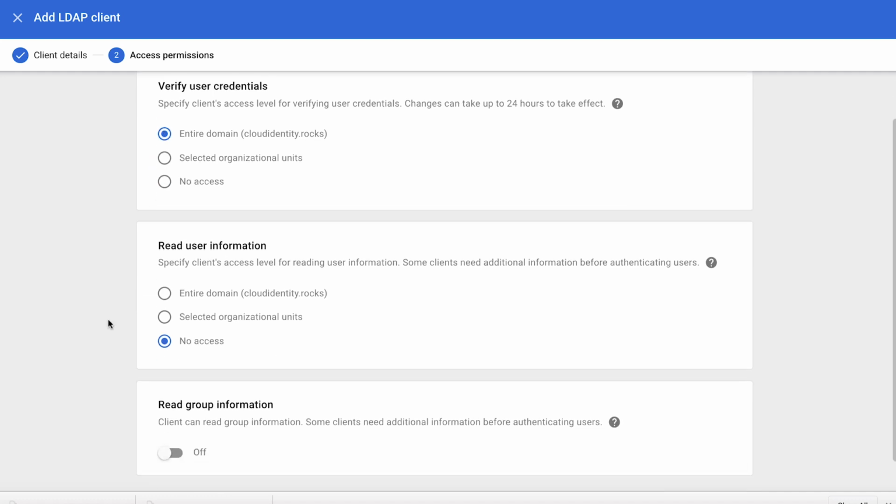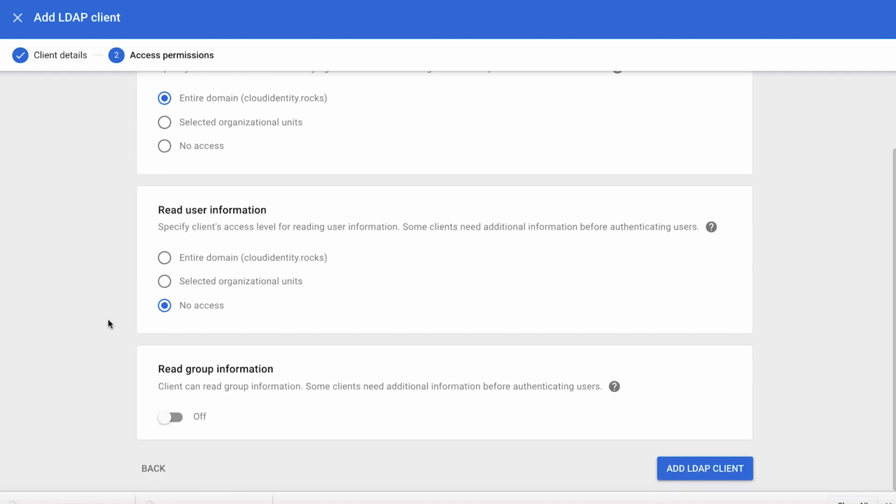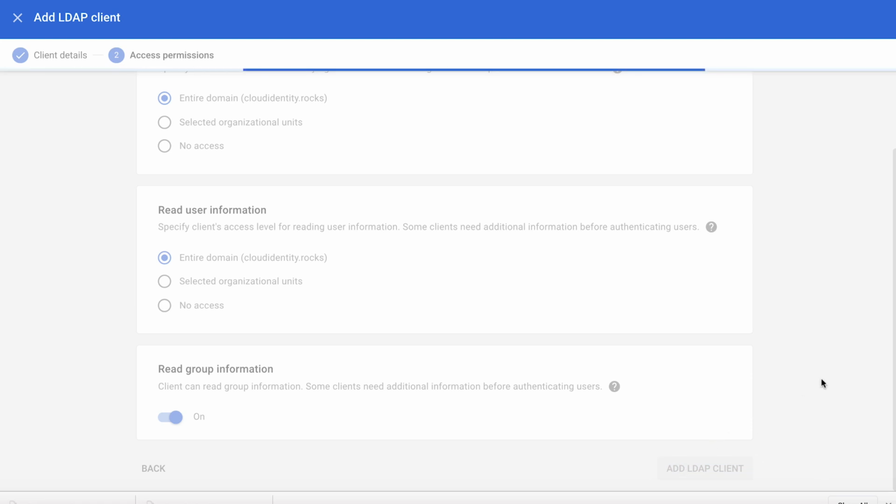In the same manner, you can control how much of your directory is exposed to this LDAP client for user lookups. Again, you can expose your entire directory or a subset of your directory. In a similar manner, you can say whether your groups are exposed to LDAP clients or not. Now I'm clicking on Add LDAP Client to onboard this application.